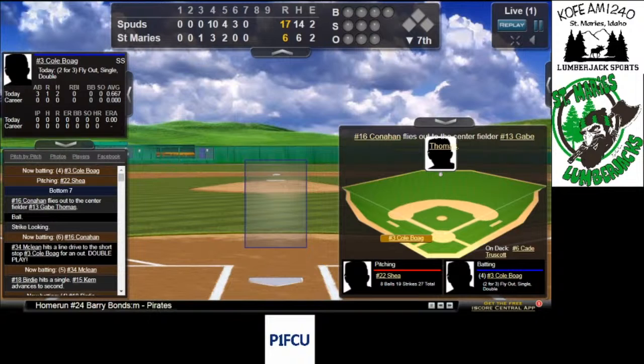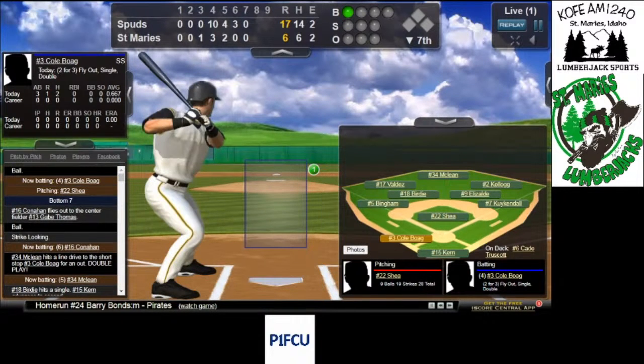Come on, let's get a hit. Shea still pitching, 28 pitches for him. The stretch, the pitch. That's a chopping ground ball down to the third baseman, and I think it's going to be a safe single as Bogue beats the throw down to first. That'll bring up Cade Truscott, who is 0 for 2, a fly out and a walk. Via on deck, Cade Crawford in the hole.